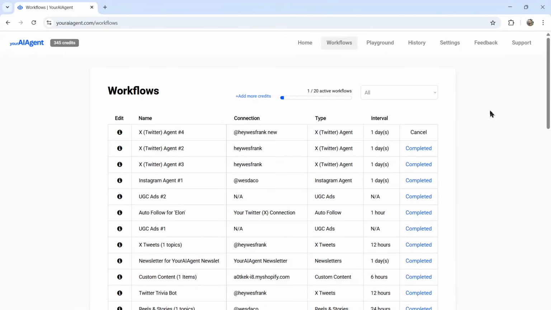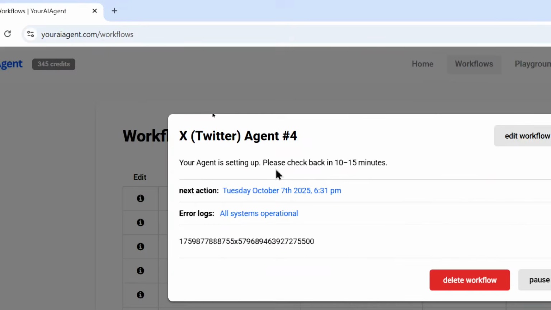It will take you to the workflows page where you can see all of your active running AI agents. This is my demo account. This is where I test all the agents. But here we see the new X Twitter agent. If I click on the info button, we see that the agent is currently being set up. Please check back in 10 to 15 minutes.